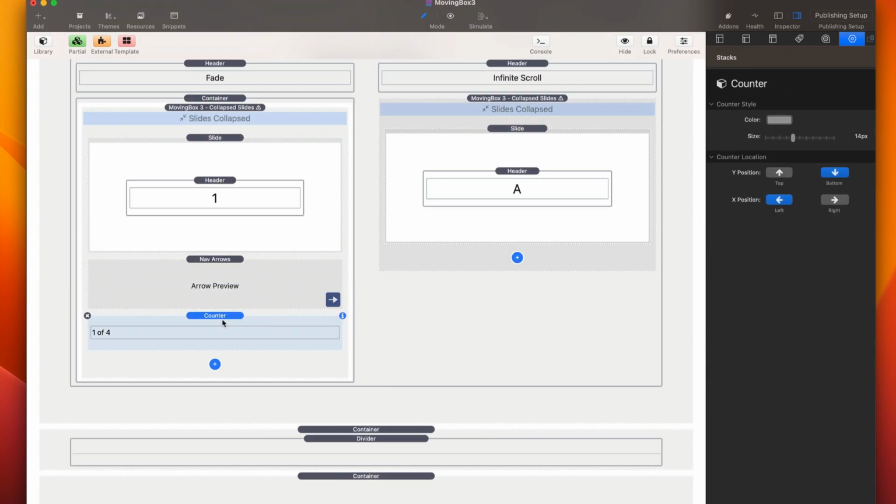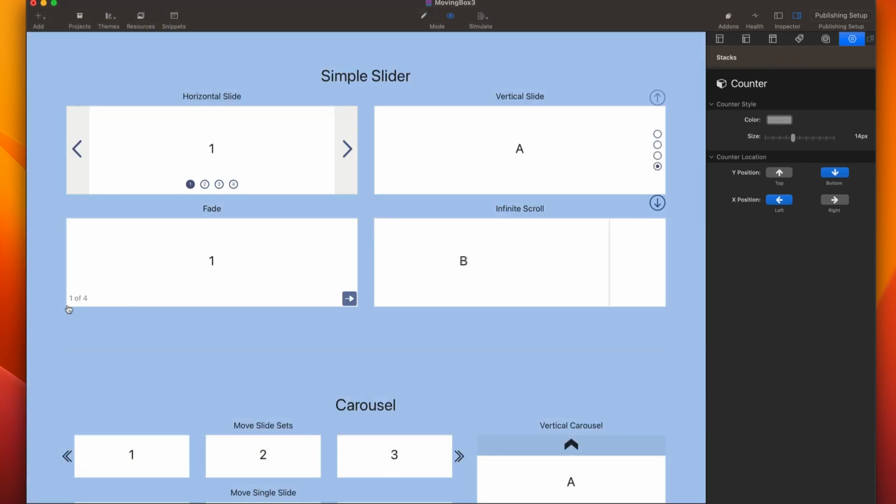Now, the last thing in this video we're going to cover is the counter stack. And essentially what this does is it gives you a counter. So slide 1 of 4 or so on and so forth on your particular slides. So if we preview this, you'll see that I have 1 of 4. And the settings for this stack are really simple. We have the color as well as the text size, and then the position that you'd want to position this.